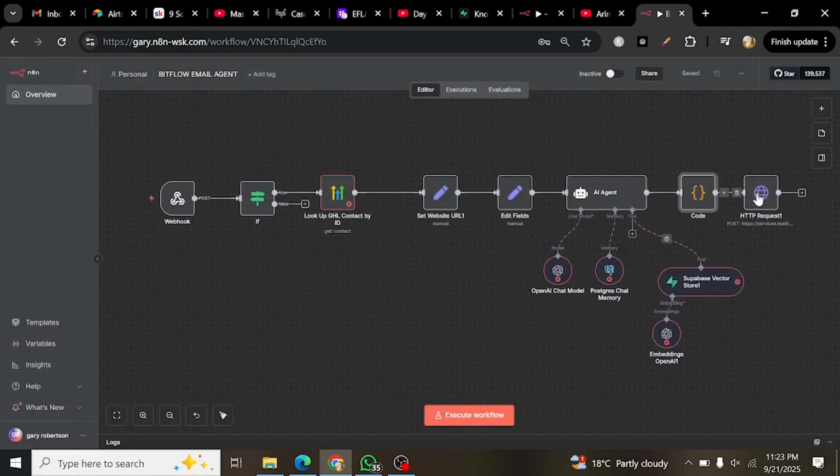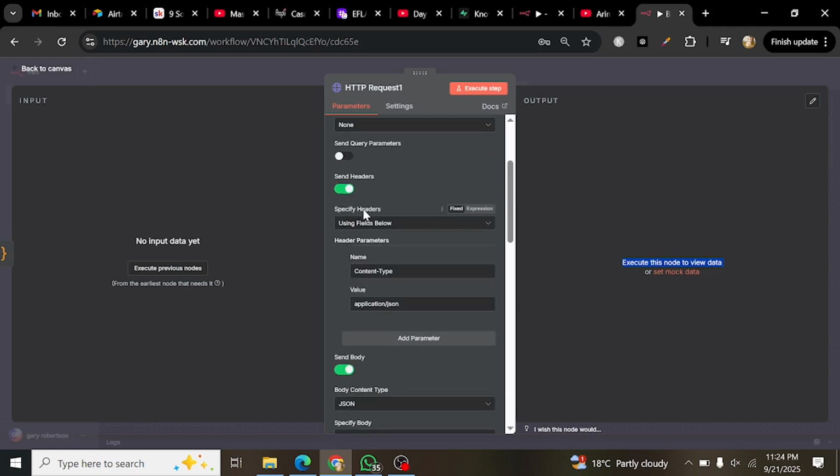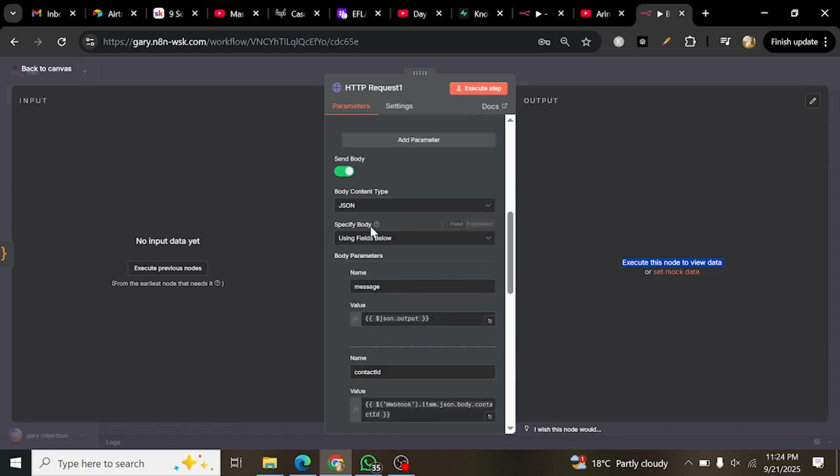And then another important part is the HTTP request, to send the information directly from the N8N AI agent to GoHighLevel, so that you can send it as an email. So this is a POST. In GoHighLevel, you're going to use an inbound webhook, and then you paste this URL in here. These are just the default settings, but you have to add them: the content type, application JSON, and then this is the body.